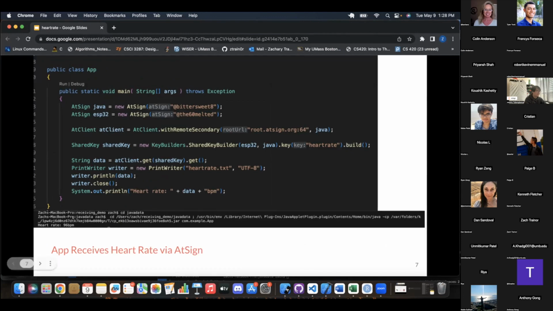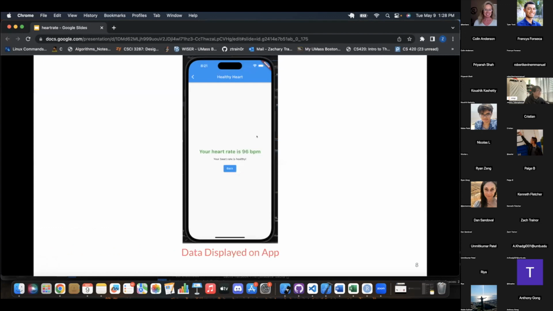And then this is just another scenario. This is a new reading. This time it was 96 beats per minute, which was much better. And then the app recognizes, okay, hey, your heart rate's 96 beats per minute. I inputted my age, which was 22, and 96 is a good heart rate for the age 22.